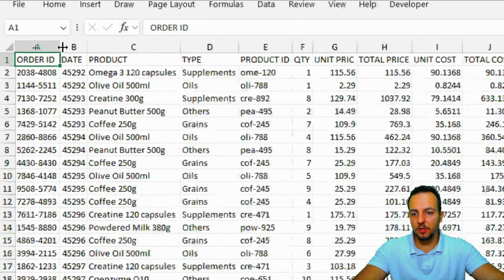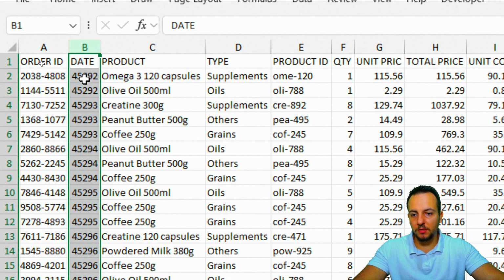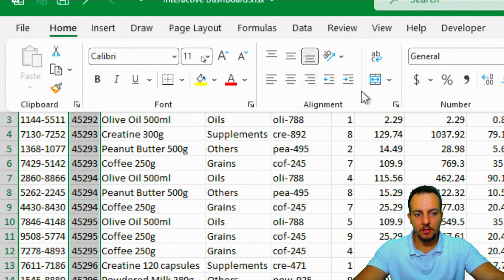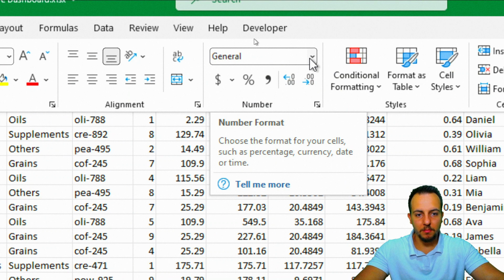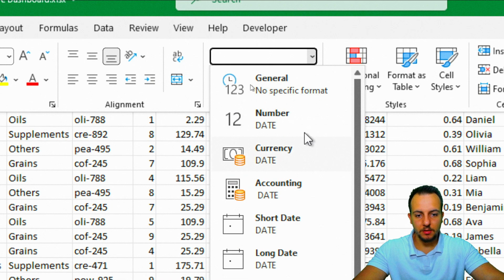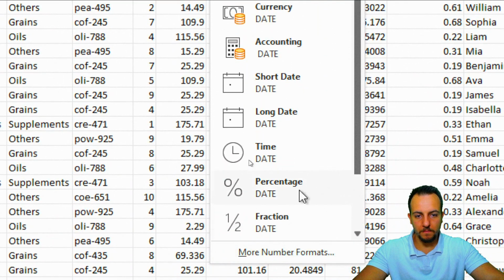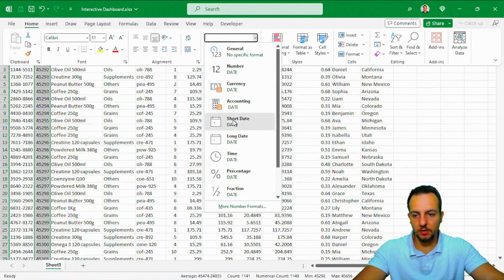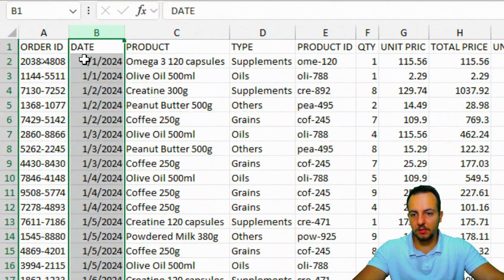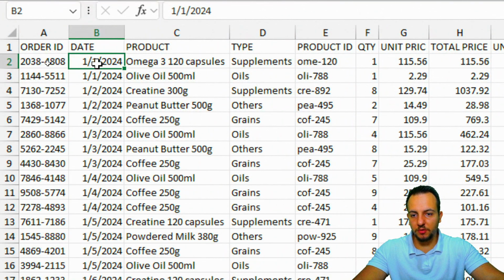Another thing that we can do here is, in column B, transform these values into the correct format of a date that we are used to seeing. So we can select the entire column B, and then on the Home tab, to the right, I have General. I'm going to click this down arrow and go to the Short Date option. I click here, and we get the correct date, January 1st of 2024, and so on.